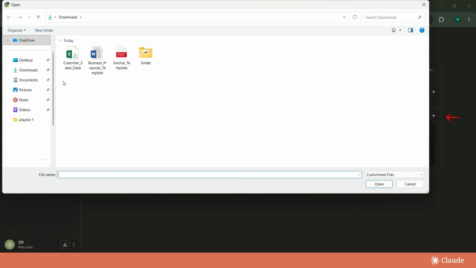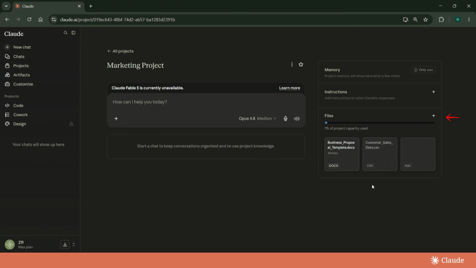For a marketing project, that might be your brand guidelines as a PDF, your product list as a spreadsheet, and a text file with your tone of voice. All of it goes in, all of it becomes context.